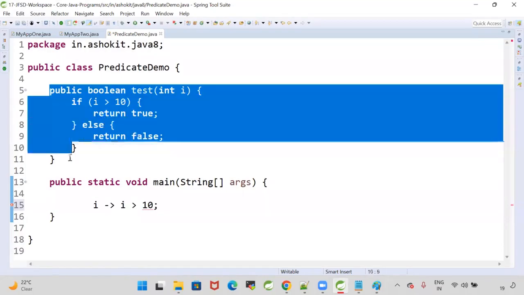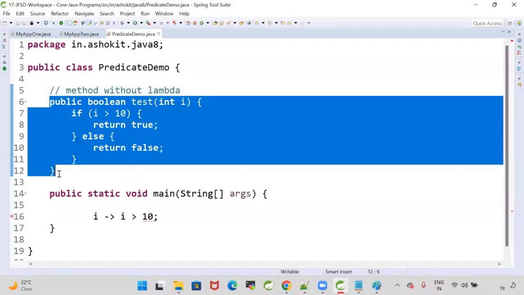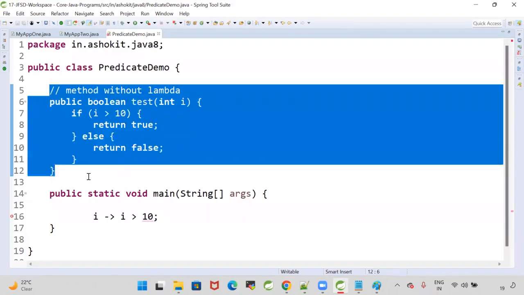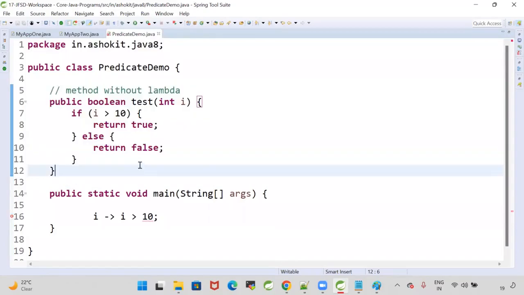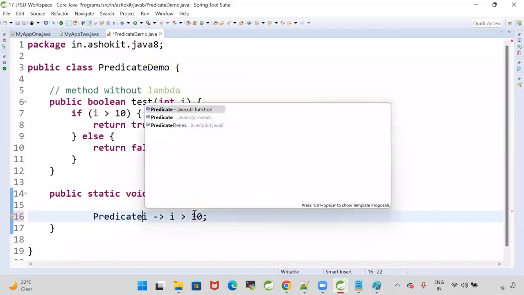This is a normal Java method without lambda. This much logic I am writing to check whether my given number is greater than 10 or not. If the given number is greater than 10, it has to return true, otherwise false. Instead of writing these many lines of code, instead of writing a separate method, simply I am writing a lambda. To call the lambda, we need a functional interface. When you have a lambda which checks a condition and returns a true or false value, Java provided one predefined functional interface, which is called predicate.